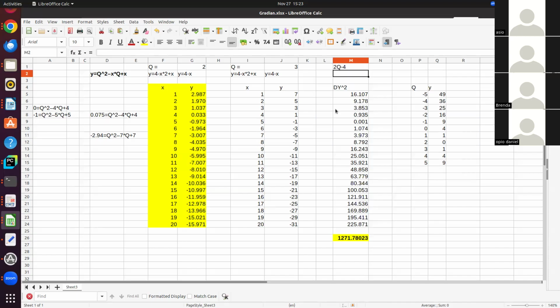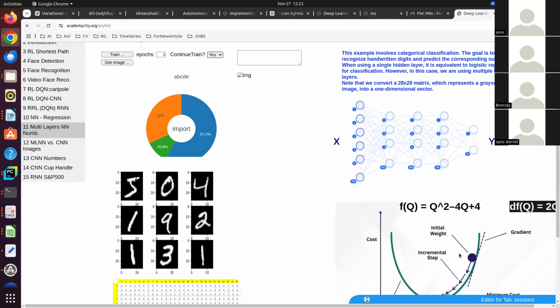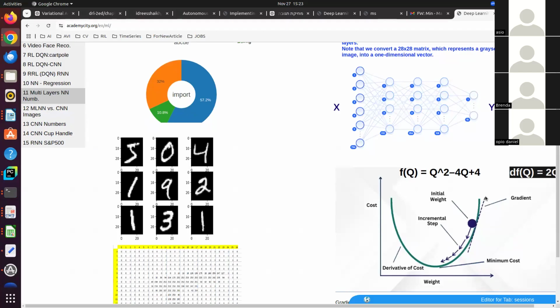Okay? At the point where q is 3, you will see 3 times 2 is 6, minus 4 is positive. That means when we are here in the picture, when q is 3, the slope is positive. When the slope is positive, that means when you increase q, the value of the function will keep going up. No surprise.